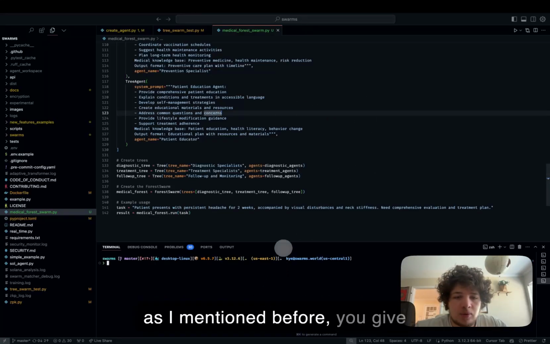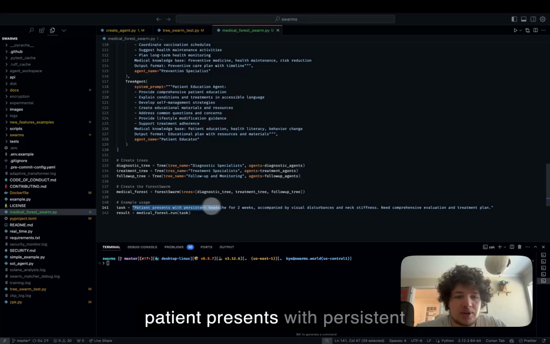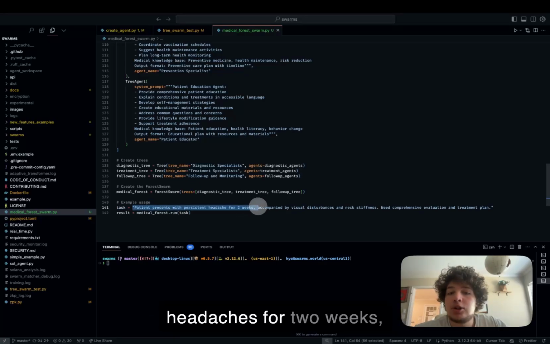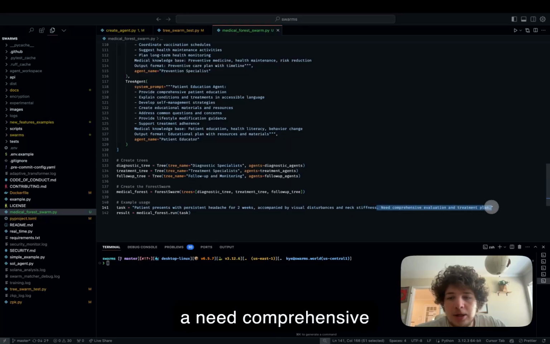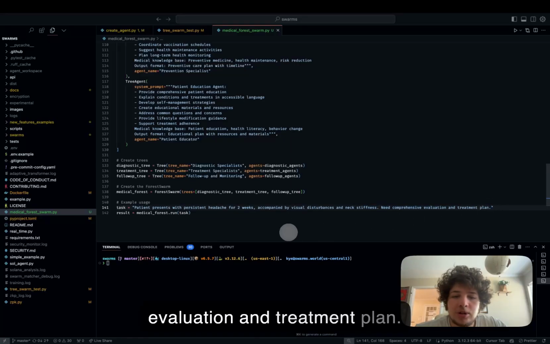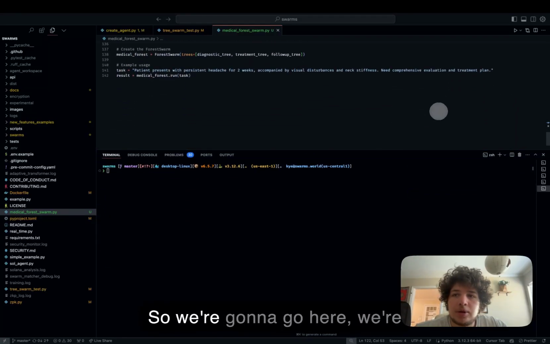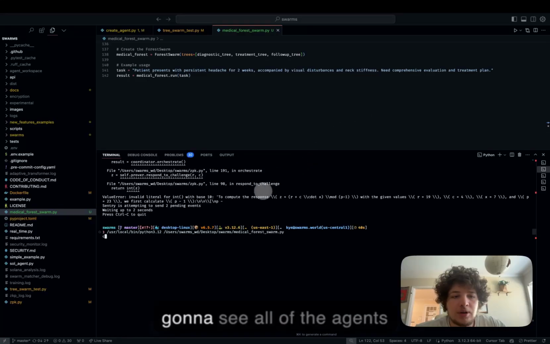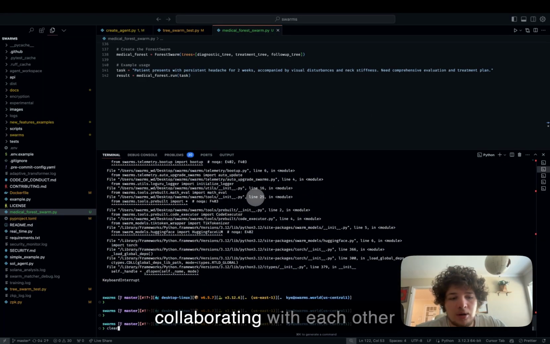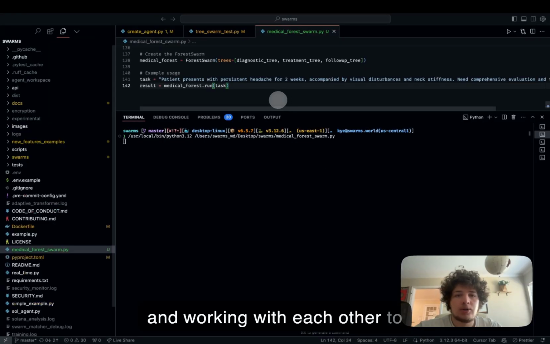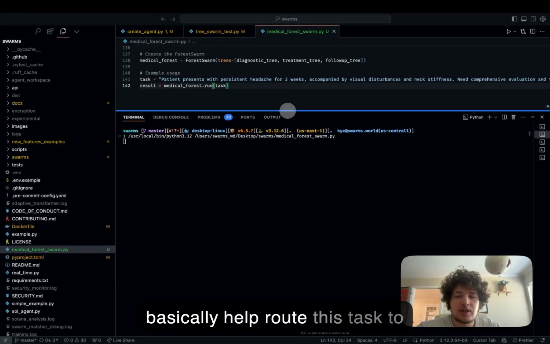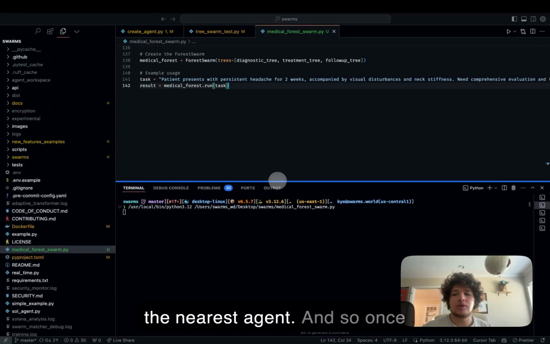As I mentioned before, you give it a task. Here we're saying: patient presents with persistent headaches for 2 weeks, accompanied by visual disturbances and neck stiffness. Need comprehensive evaluation and treatment plan. So we're going to run this, and then we're going to see all of the agents collaborating and working with each other to help route this task to the nearest agent.